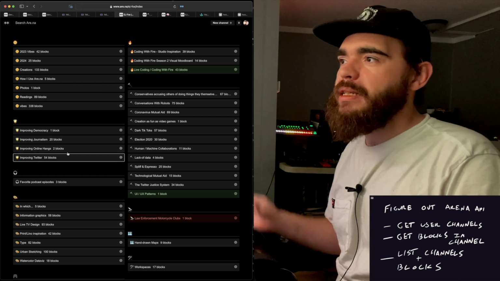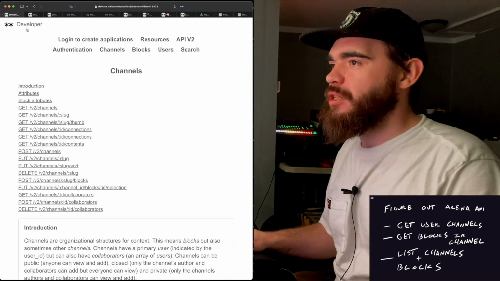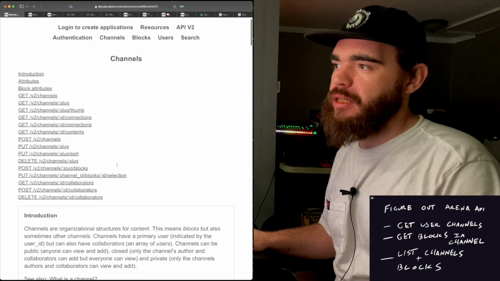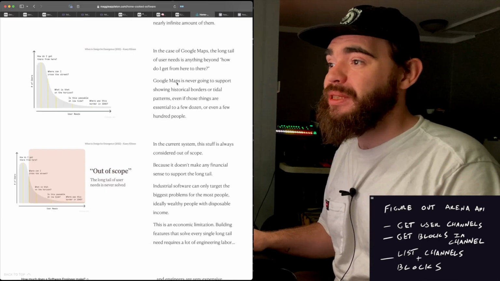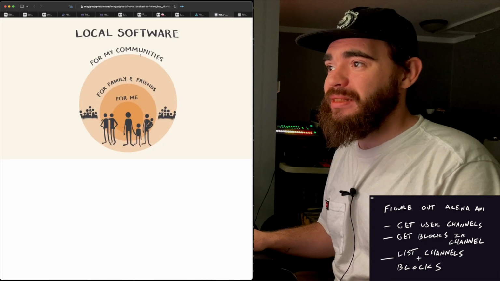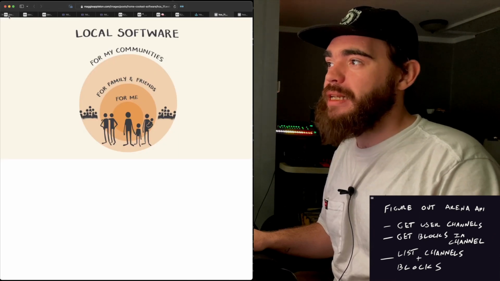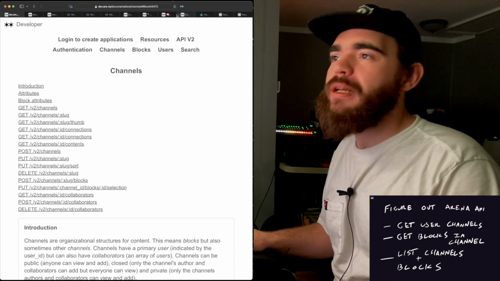But the really cool thing is that I can take my data out because Arena has a really nice API that can be used, right? So I can go build my own application, right? I can build my own local software for myself and my community where I take my Arena data out because they have such a good interface.